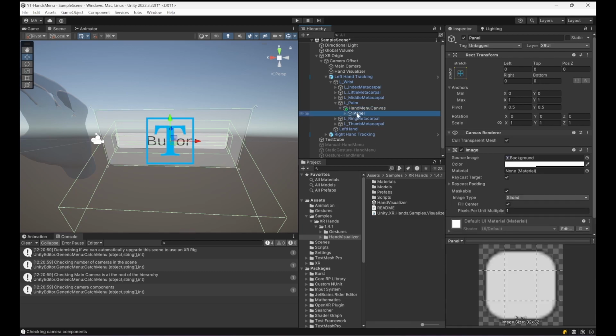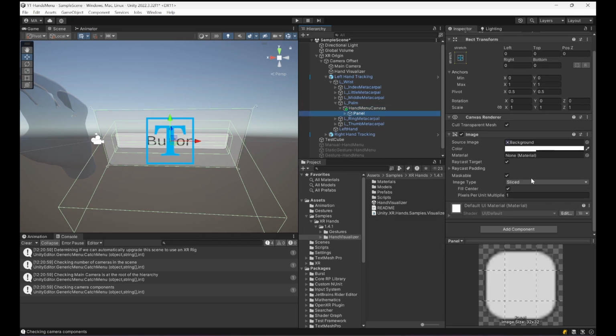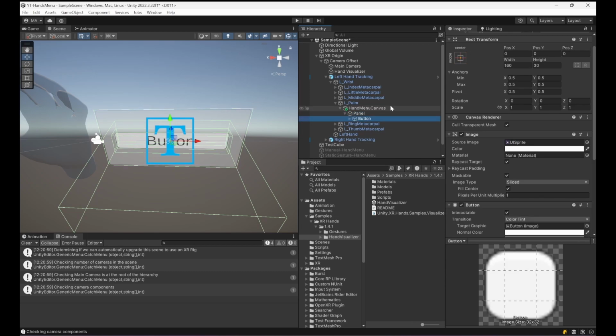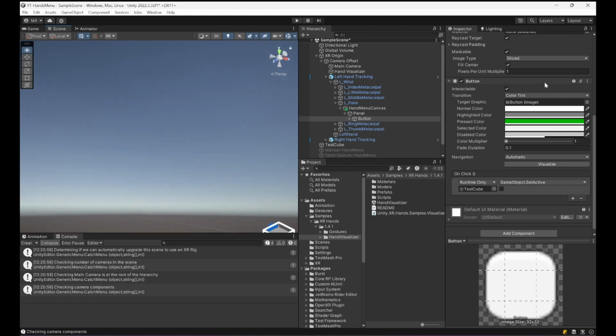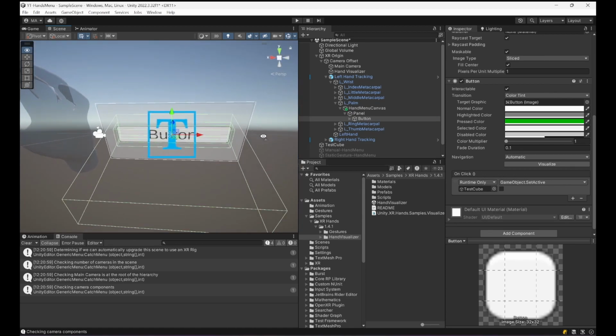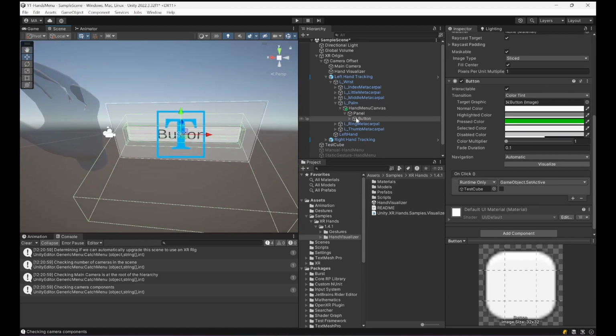Below this canvas I added a panel, just stretching out and a Text Mesh Pro button here. This button will, as it's clicked, set the game object of the cube to inactive, so the cube will disappear as soon as I click the button. And below that I just added two more things.